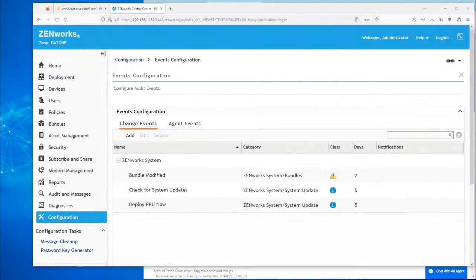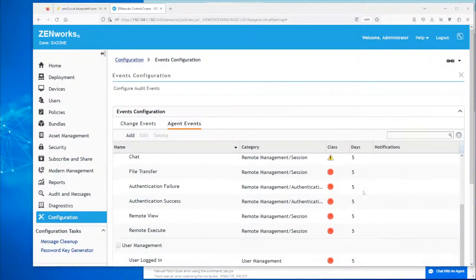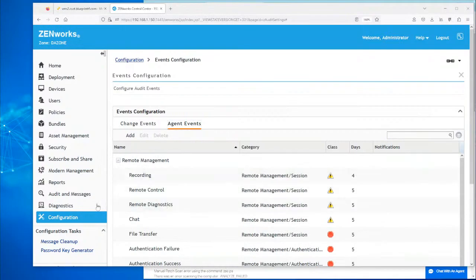There's also change events. So if you're doing system updates, or if there's a bundle modified, the change events are for the ZENworks Control Center management system. And then the agent event is reflecting what has happened on the end device. Okay. So great question. We'll see a little bit of this as we go through.